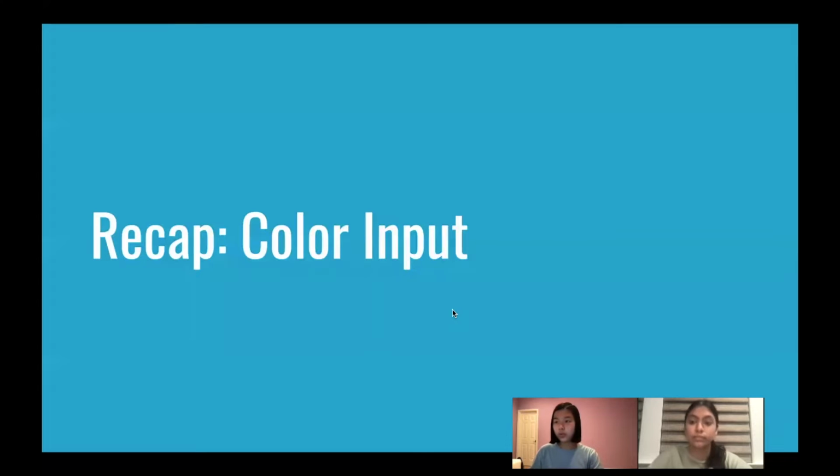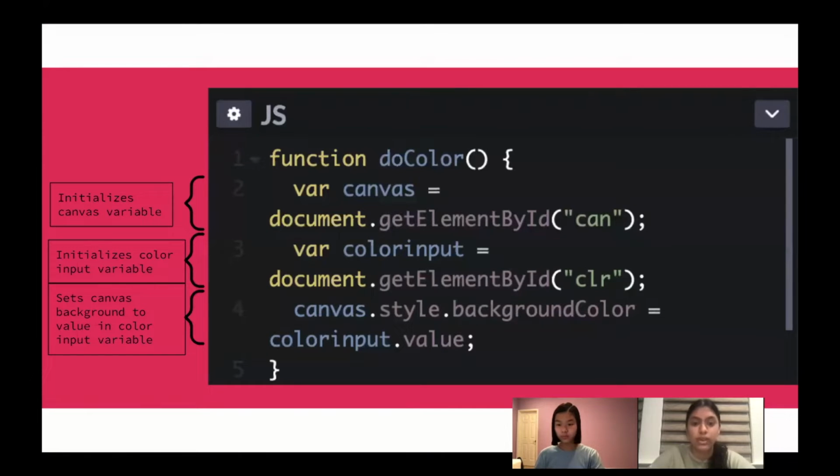All right, so now we're going to quickly recap color input from 2 weeks ago. So again, as a review, we made a function called doColor, which sets up the canvas element. In the code, first we initialize a variable called canvas. So var canvas equals document.getElementById, and then can. This initializes the canvas variable. And then after that, var colorInput equals document.getElementById, and then CLR, which sets up the color input variable. And then we set up the canvas background color to whatever value is stored in the color input variable.